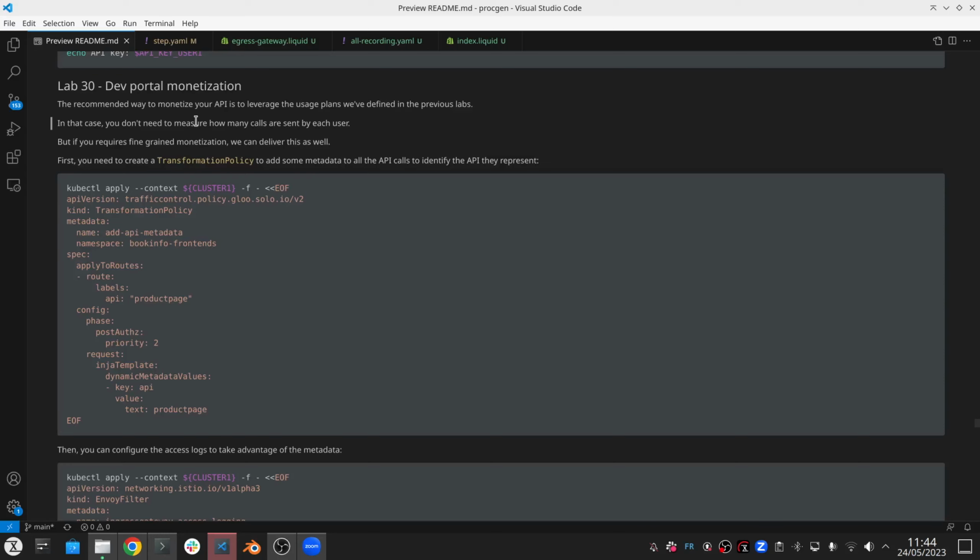Finally, what about API monetization, right? As I said, you can create plans and define limits, and you can do billing based on that. But sometimes you want to do billing based on the real number of API calls, or you just want to get this data to create some reports and to get some insight about the usage of the API based on the user group or some information like that.